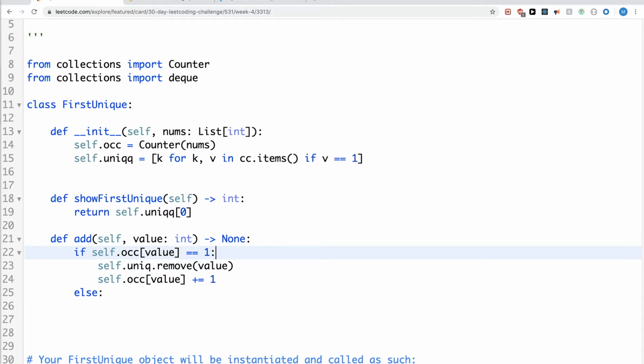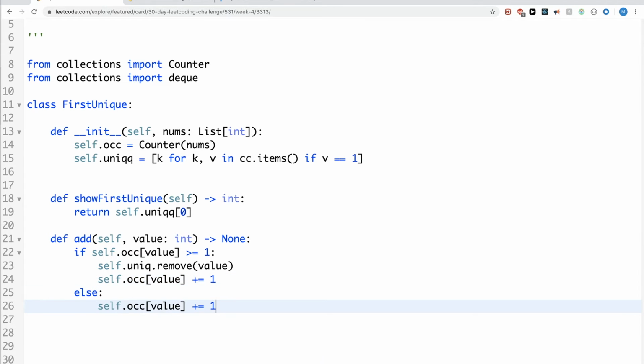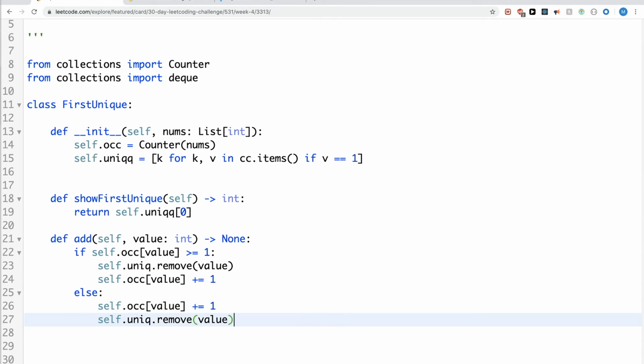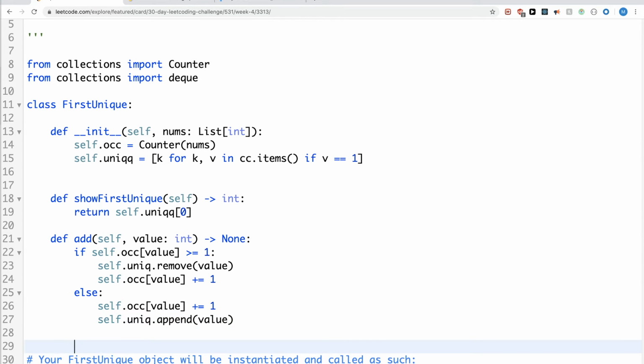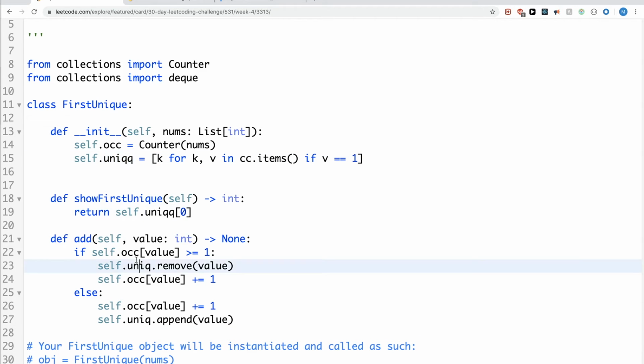Now if the value was equal to 0, actually, this is what we want. If the value is bigger than 0, or bigger or equal to 1, we want to remove it and increment its count. Otherwise, it was equal to 0, and if it is equal to 0, we just want to add it to the queue. So, self.unique, and we're gonna append. This is not really a queue for now, it's just a list.